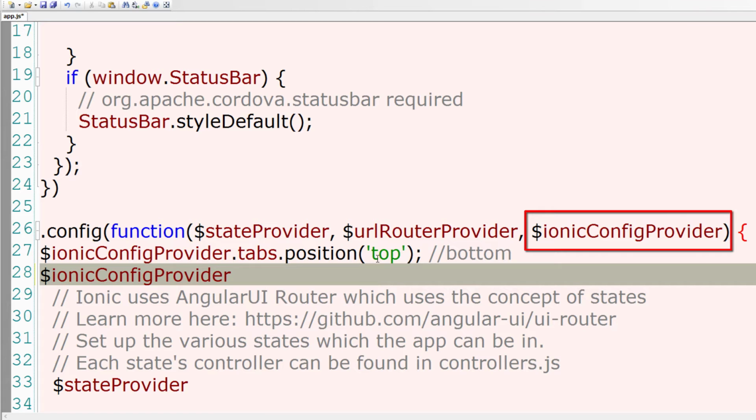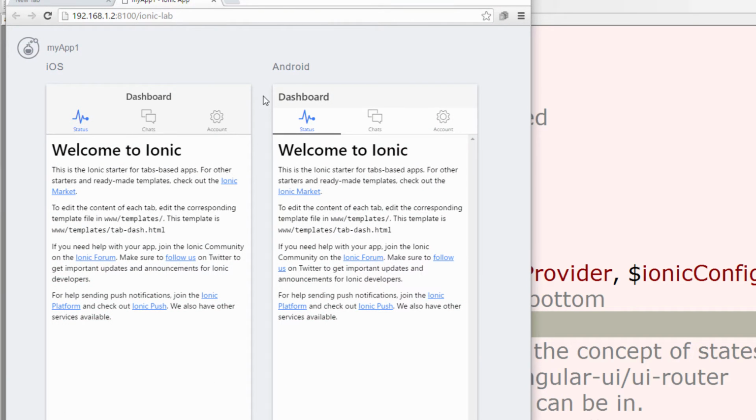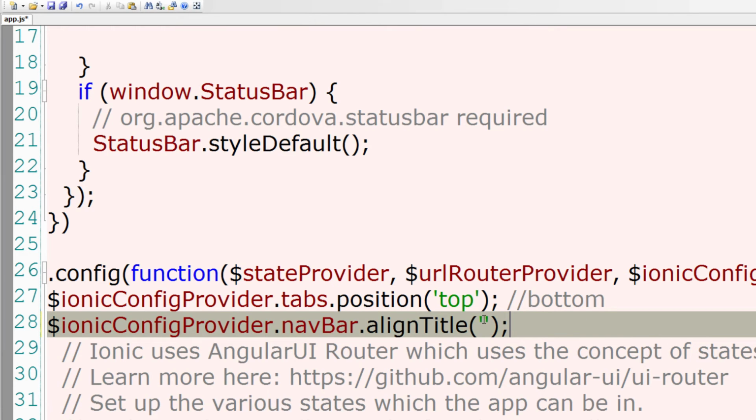Then copy this and call the function, that is navbar.alignTitle. AlignTitle takes three parameters, that is left, right and center. It's already justified to left in Android, so I'll show you by making it center. Or let me first make it to right.